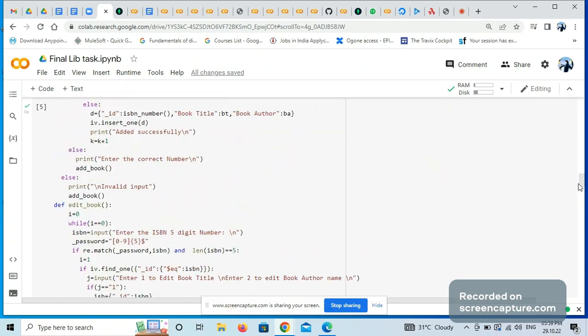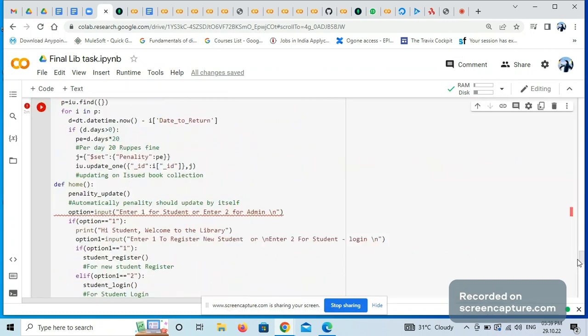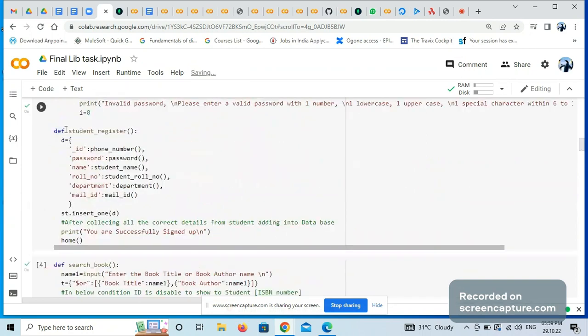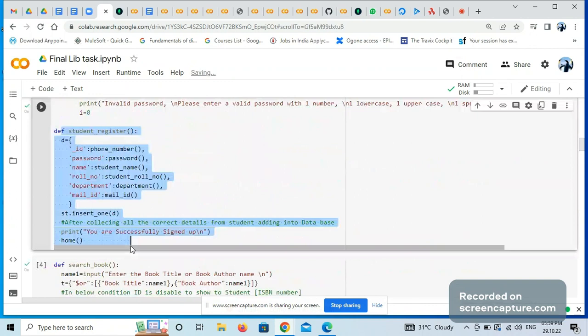So the home part is here. After the home part we have to enter one for student. If I enter one, it will call the function called student register. I think it is at the top. Yeah, there you go. This is the definition of the function.